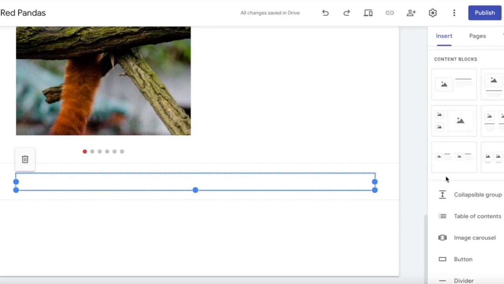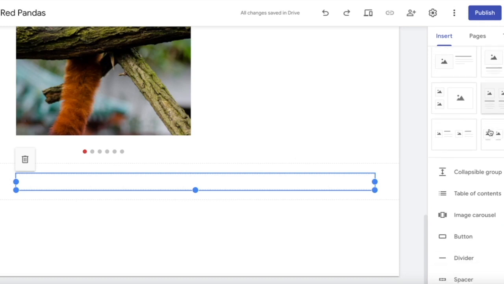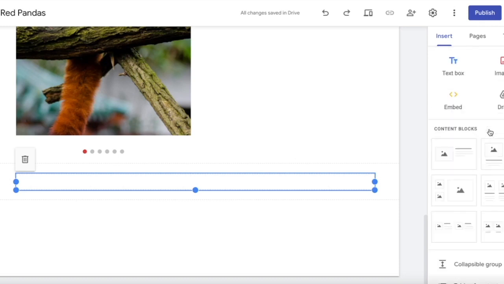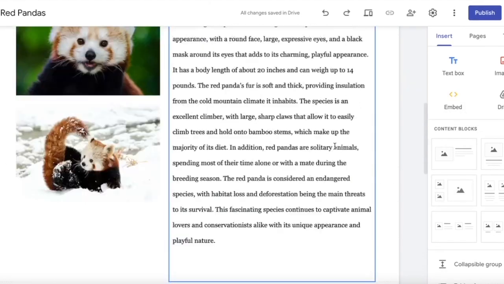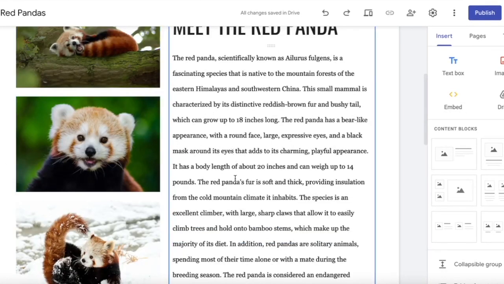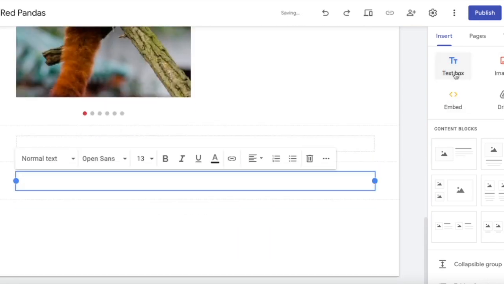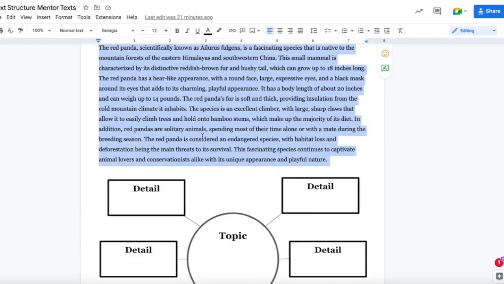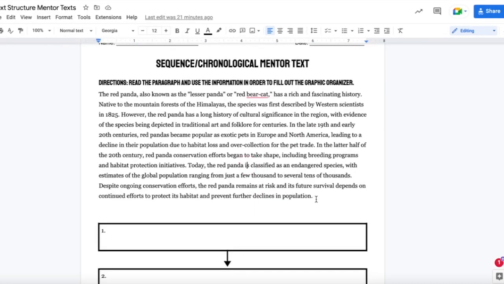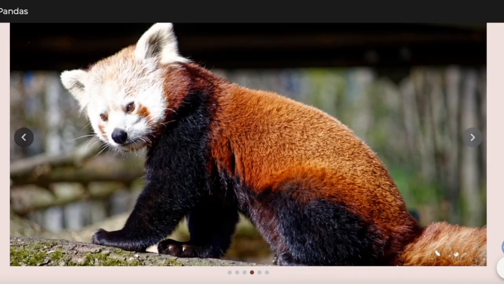So I can use a content block or I can just build my own. I'm going to build my own here because I want it to be a little bit opposite of this. So I want the text on this side and the pictures on that side. So first I'm going to put my text box in. I just click it and it automatically pops in there. We're going to do the next text that I have here, which is a chronological text about the history of red pandas.